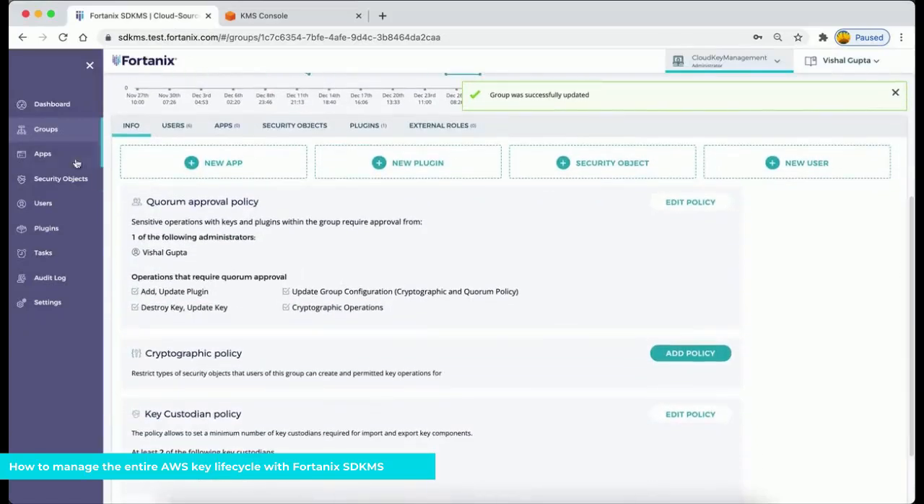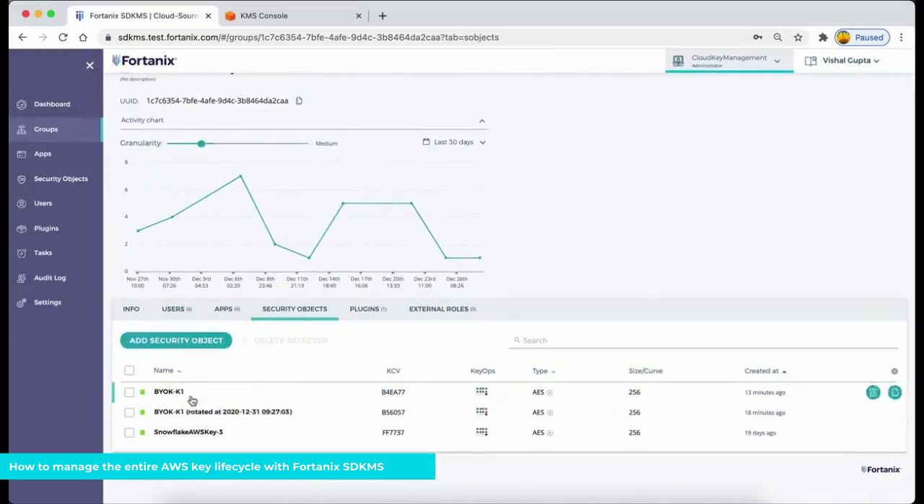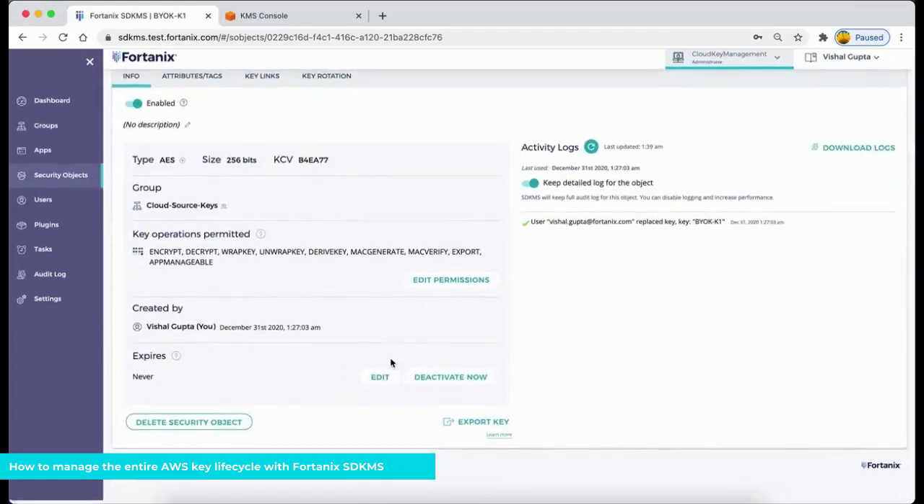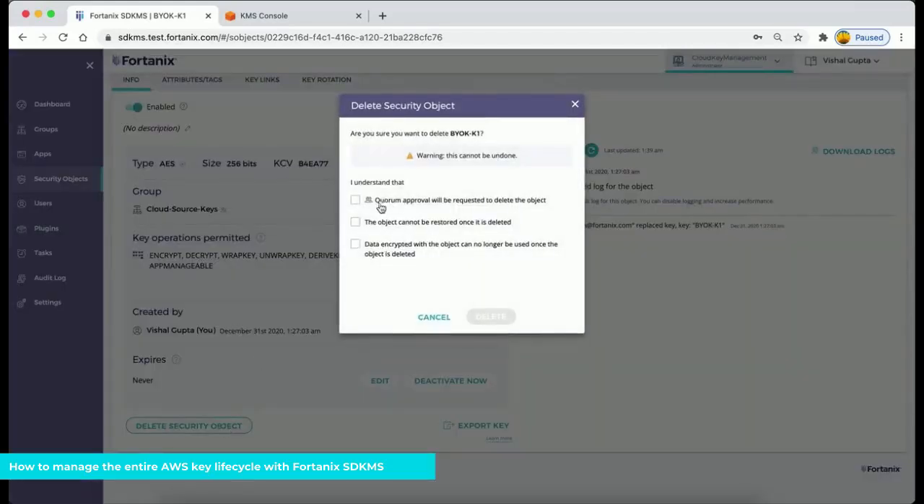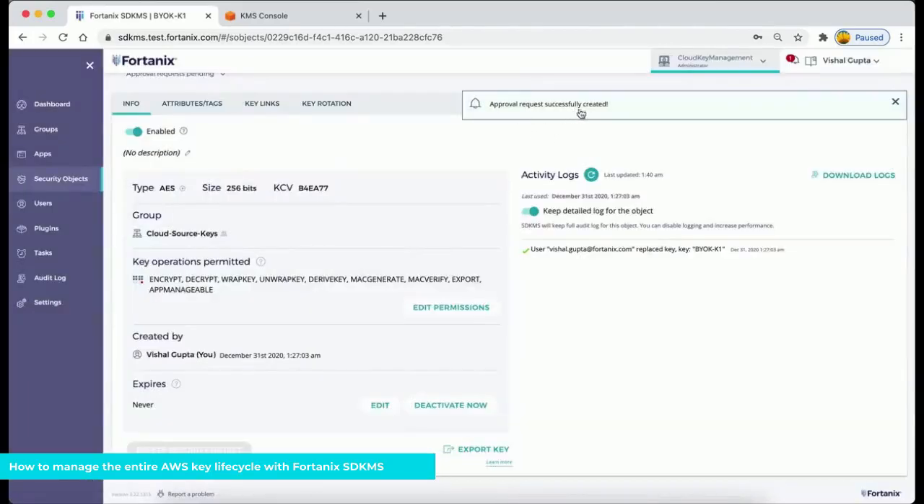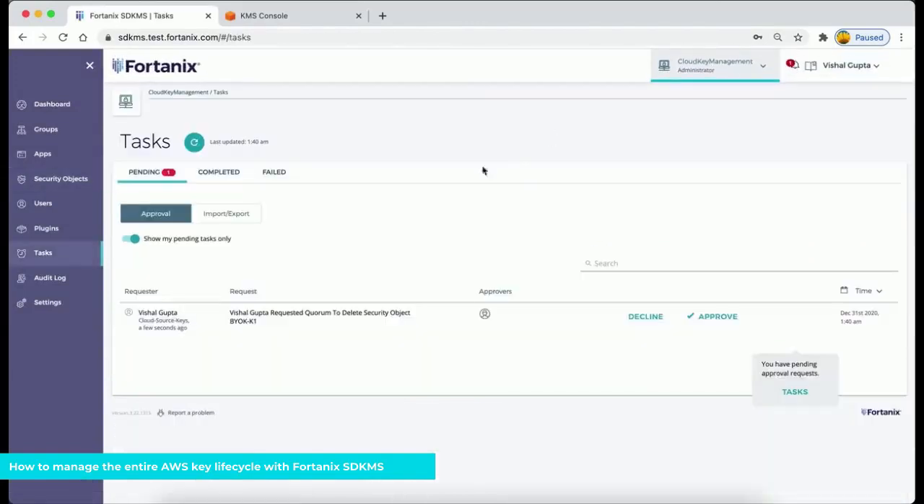So now if I come back to this group, go to group security objects, pick this active key and try to delete it, it says I understand that Quorum Approval will be requested to delete the object, which is fine. But what's going to happen now if I delete the key is it says approval request successfully created. And you see this icon, it just appears as an alert. If I click here, it is asking me that Vishal Gupta requested Quorum to delete security object BYOK K1.